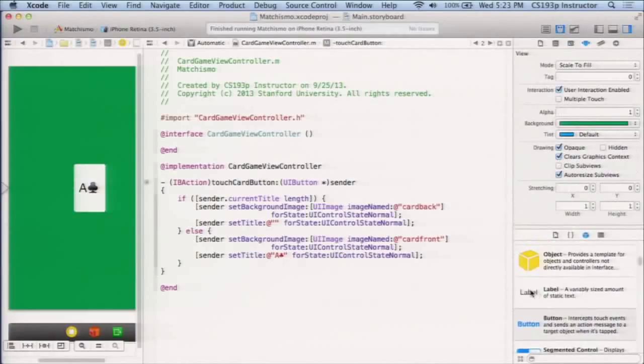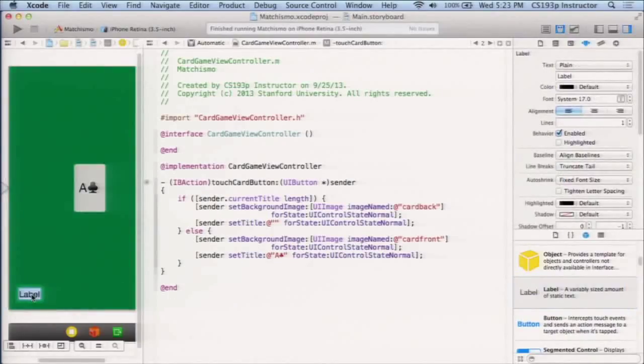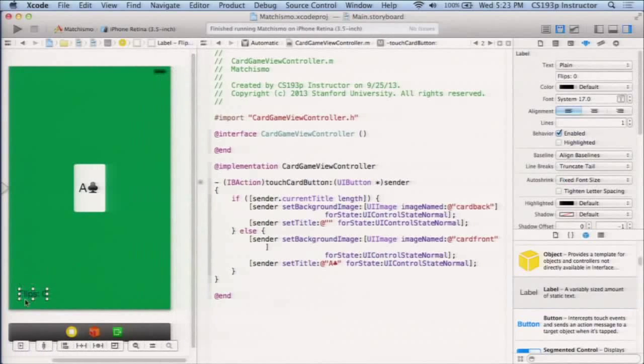So a label is a read-only piece of text, non-editable text. And I'm just going to drag it over here and put it in the lower left. I'm going to double click on it to call it Flips: 0. This is what I want it to look like when my UI first launches. Now here, I'm never going to be tapping on this and causing a message to be sent like the button. It's the other way around. My controller wants to talk to this and tell it when the flips changes all the time.